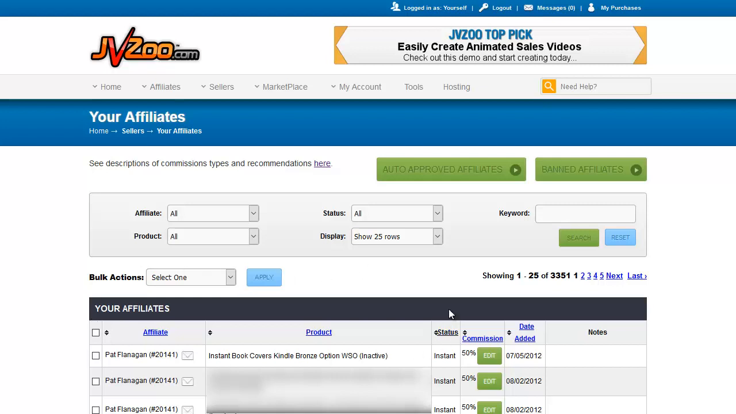So what you'll see on this page is a list of all of your results. If you just come to the page from the menu, you will see all of your affiliates, I believe in the date that they were added. You can sort by clicking the column head of any of these. What you'll see here is a checkbox for selecting for bulk actions.